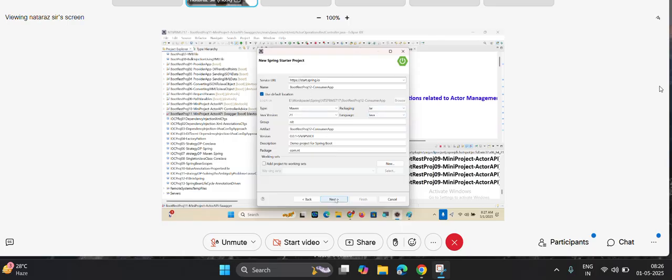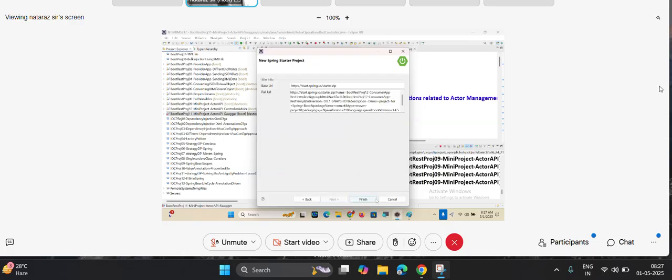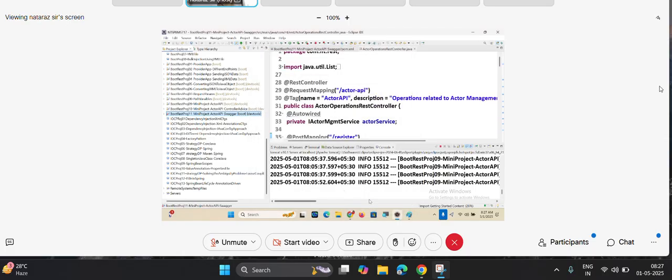Let's run that. We are running it in your server. This will run in our embedded Tomcat. Consumer application. What is this? RestTemplate. Say next. What is the one we want to add? Okay. Lombok is not immediately required. Who knows? In future it may be required. DevTools. Say next. Say finish.